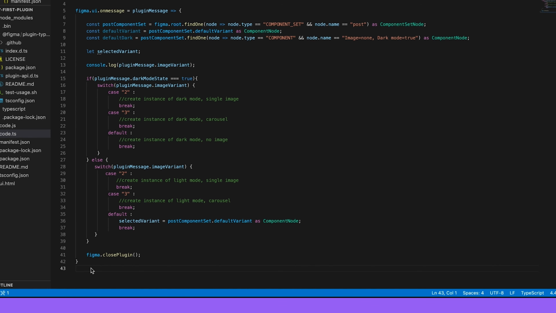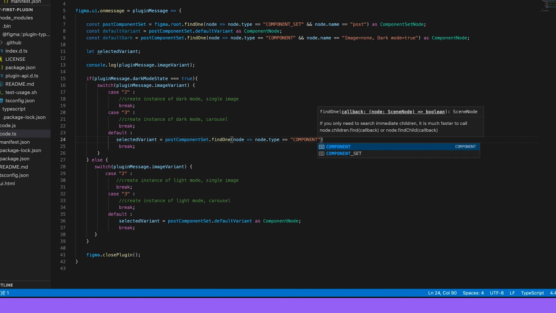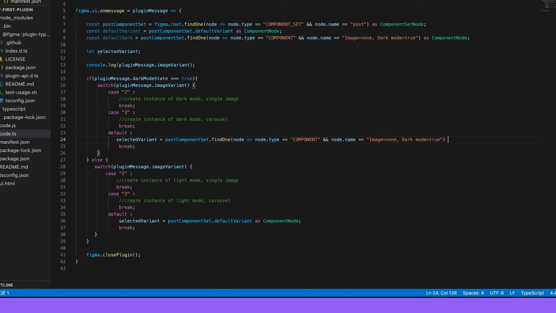We can apply the same concept to assign the rest of the variants within our switch statements. Since the other variants are not the default, we can utilize the find_one method similar to the way we used it to find the first dark mode variant. To demonstrate, under the default case for the dark mode path of the conditional, your code might look like this. Again, it's important to note that the node name matches the name of the component on the canvas exactly. This is the property that will allow us to differentiate between the variants.